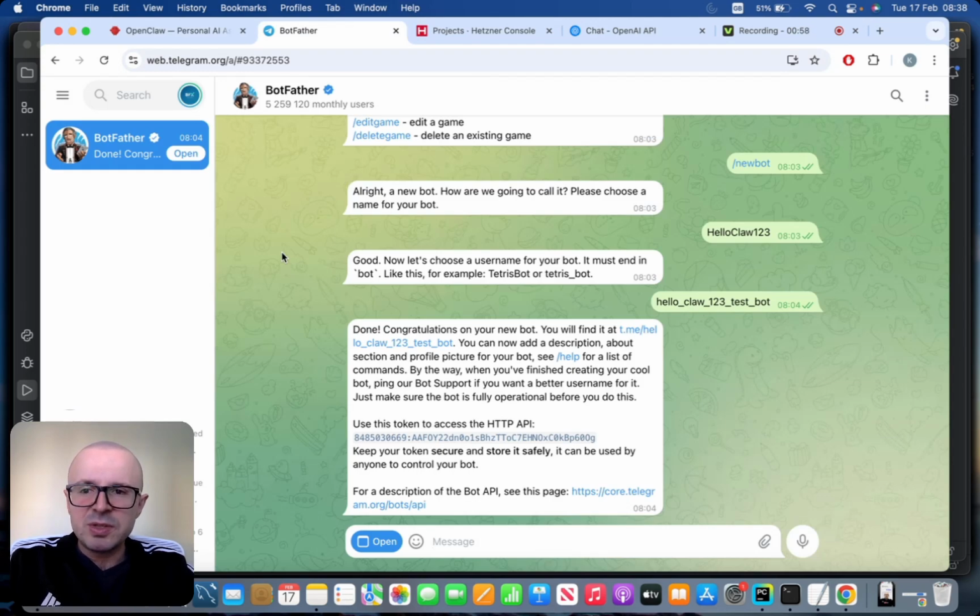And in order to do this, you need to go to web.telegram.org, then follow the instructions on the screen on how to log in. Basically you'll need to scan a barcode using your Telegram application on your mobile phone, and then you'll be logged into the web version of Telegram.